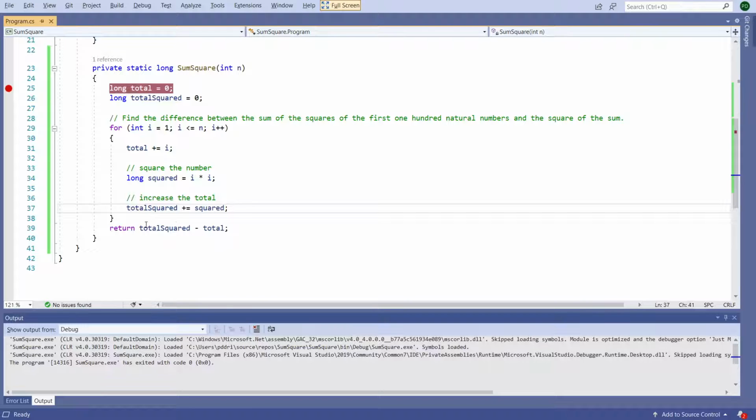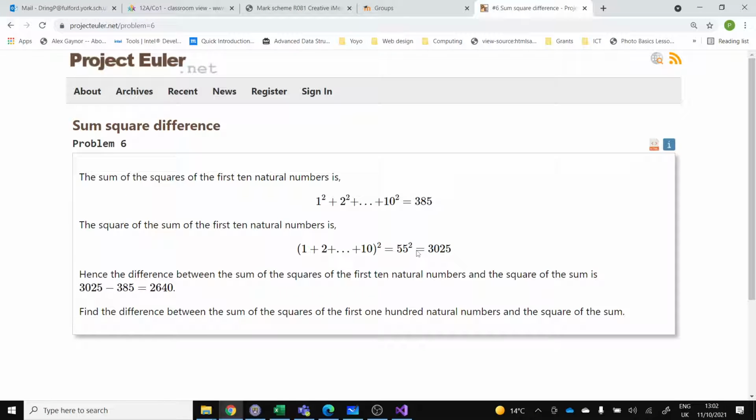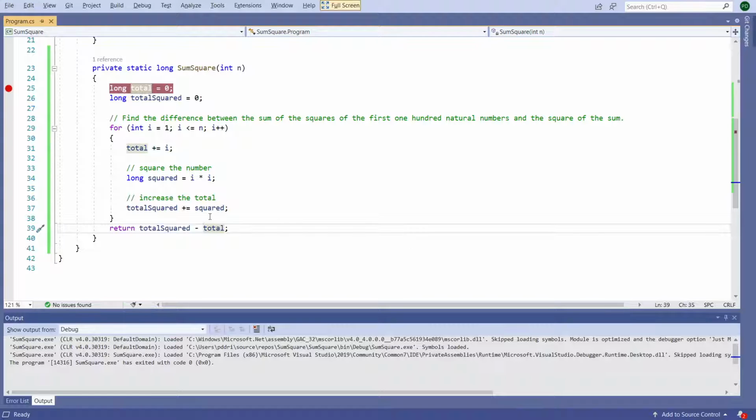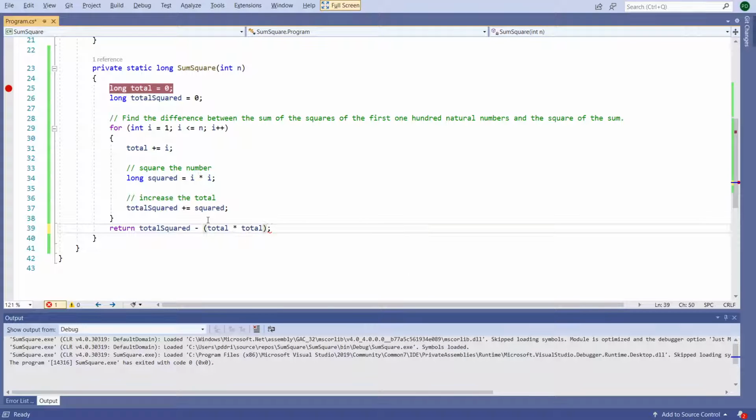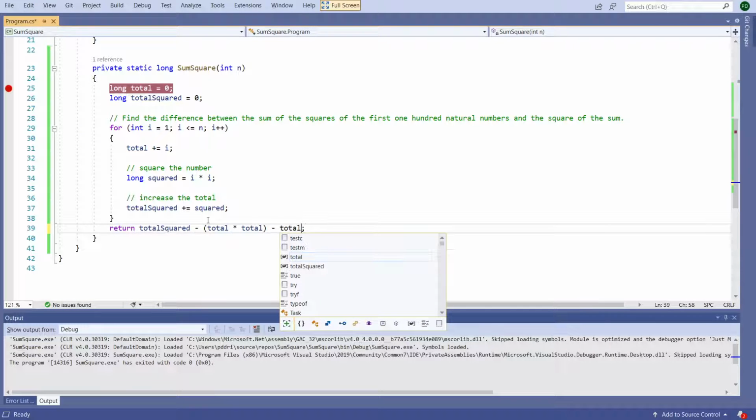It should be the difference between the sum of all of the numbers squared, take away the sum of all of the numbers then squared, and I've done it the wrong way around. So it should be total times total minus the total squared.